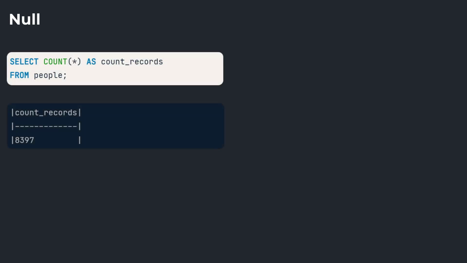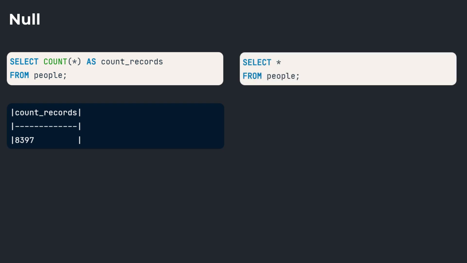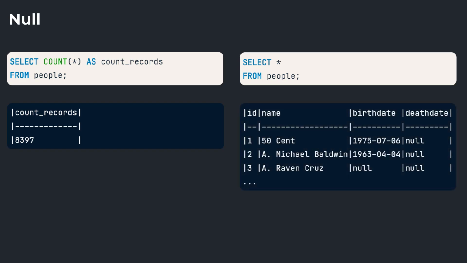For example, we used count all with an asterisk on the left. Suppose our goal is to analyze posthumous success using data from the people table. We might make the wrong assumption that because we have a field name called death date, this information is available for everyone. Half of them are, in fact, null, as we can see on the right, so we would make an inaccurate judgment on what the data means.